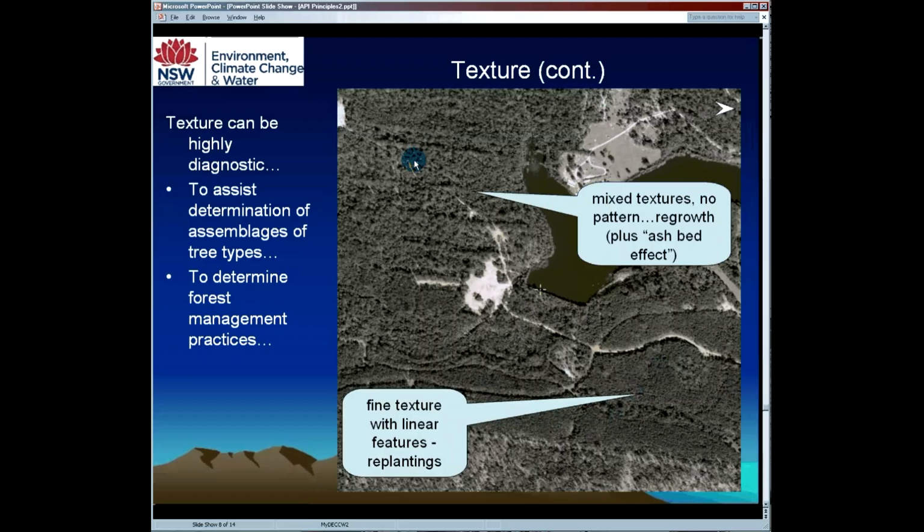You'll find that this area up here is somewhat different. There are linear features of large bulbous crowns with coarse textures. There's a fine texture and a very mixed texture in between. There's roading up through there, and this pattern is indicative of a couple of different things, diagnostic of neither.